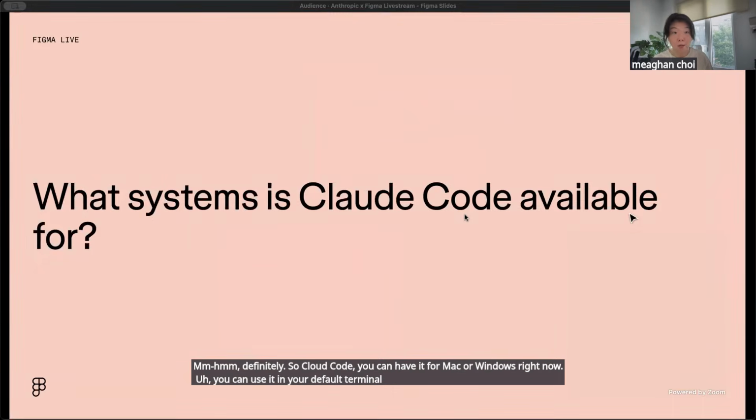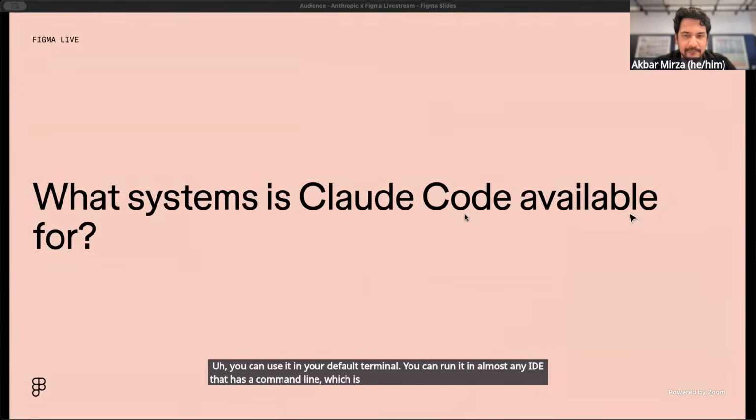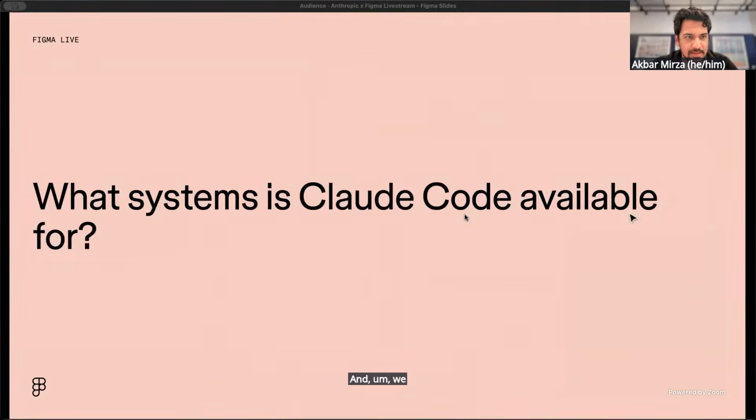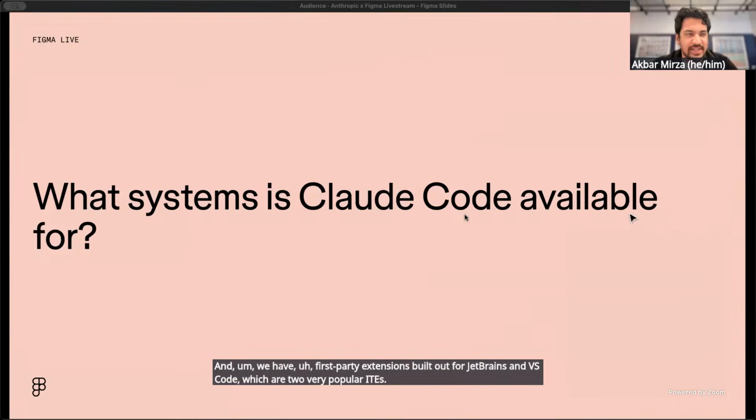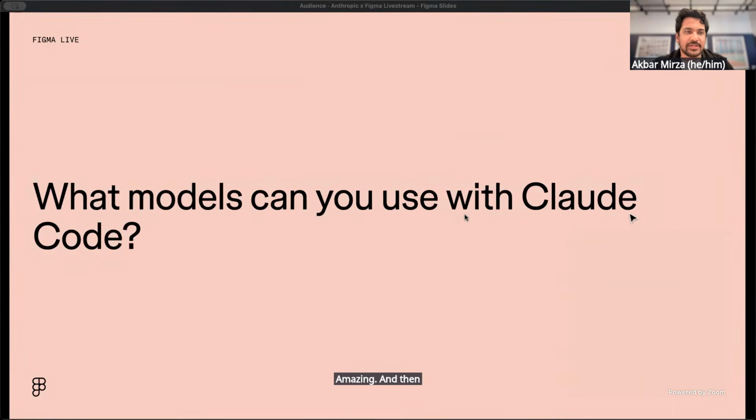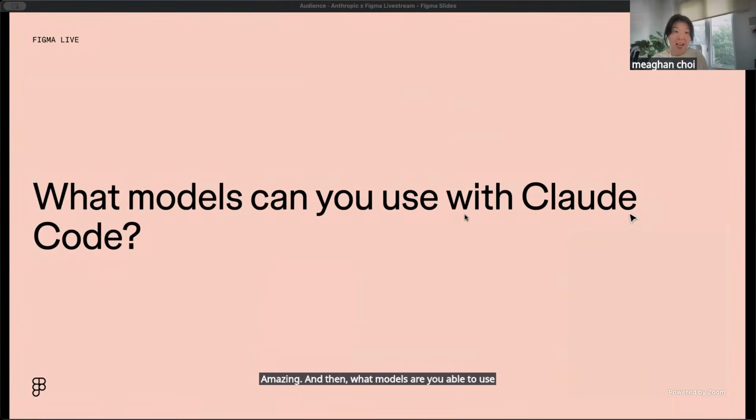You can run it in almost any IDE that has a command line, which is all of them. And we have first-party extensions built out for JetBrains and VS Code, which are two very popular IDEs. Amazing. And then what models are you able to use with Claude Code? Today, you can use Sonnet 4 and Opus 4, which is our two leading models.